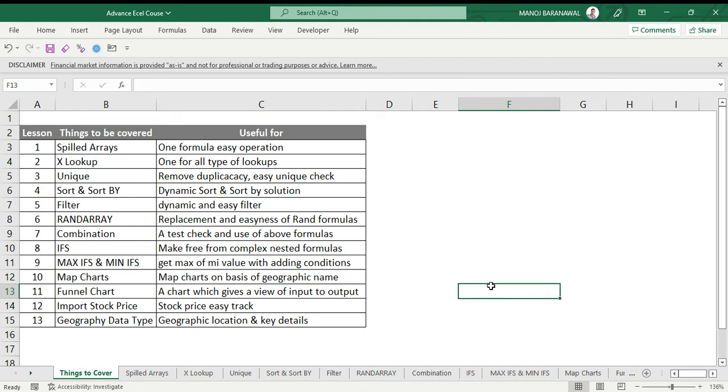We are going to cover an important chapter, and this will be a series of multiple videos. In this series, we are going to cover 13 things related to Excel. As you can see on my screen: spilled array, XLOOKUP, unique, sort by, filter, RANDARRAY, combination, IFS. I will be covering them one by one.